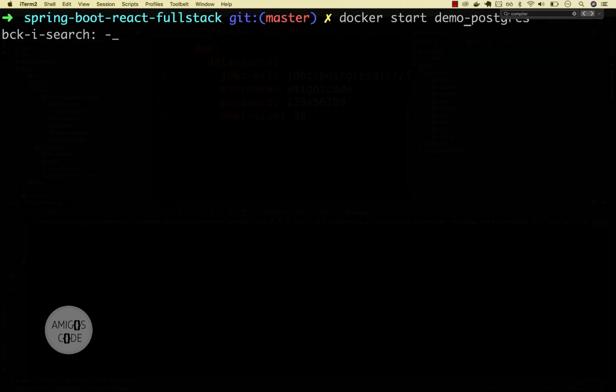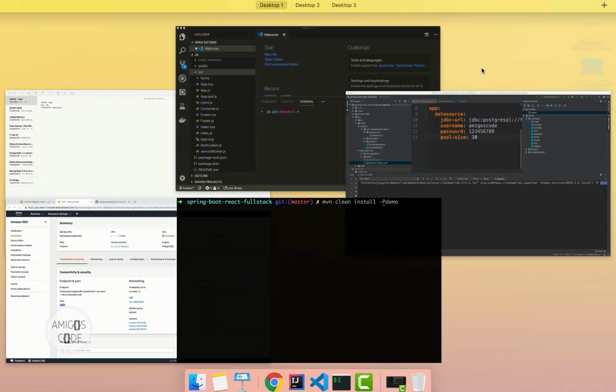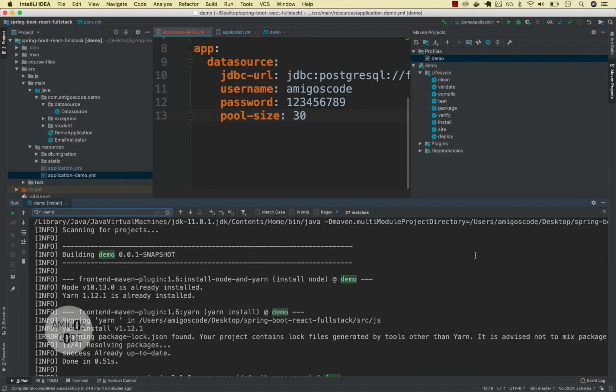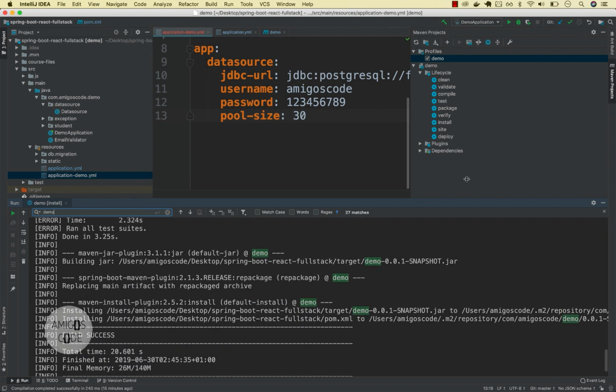So dash and then p. Remember, this is what we did, right? Maven clean install -p and then demo is the exact same thing. So let's go ahead and actually test that this jar won't be able to connect to our RDS instance. Let's just run the jar.